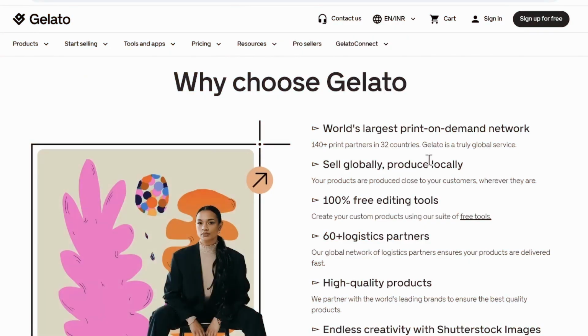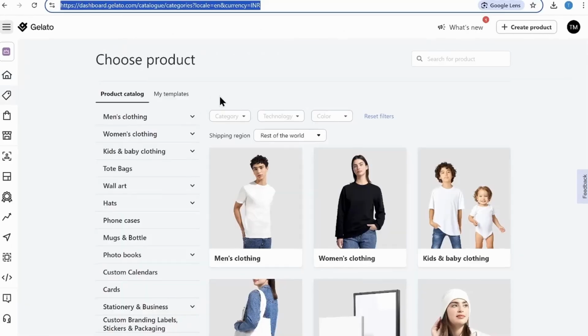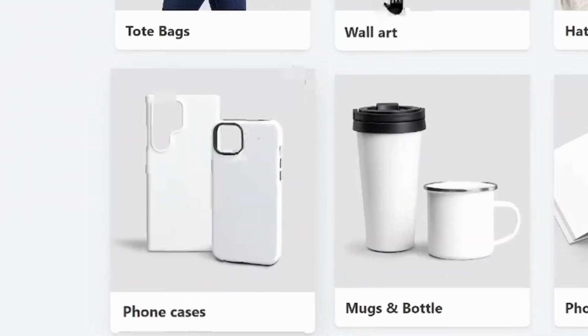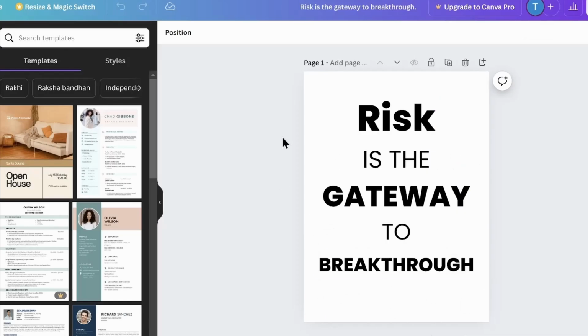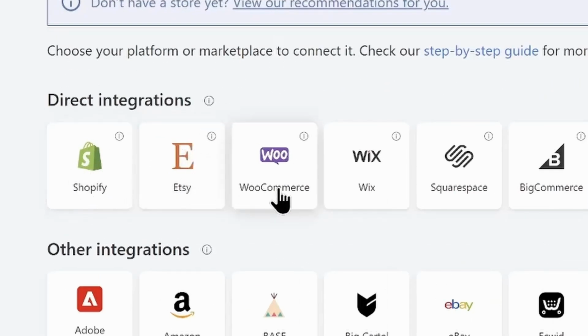To start making money, first, create an account on Gelato by clicking this button for free. Once you've signed up, select the white label products you like, such as t-shirts, mugs, phone cases, or wall art. After selecting a product, upload the designs you've created. Then, list your items on different online stores like Shopify, Etsy, WooCommerce, Wix, etc.